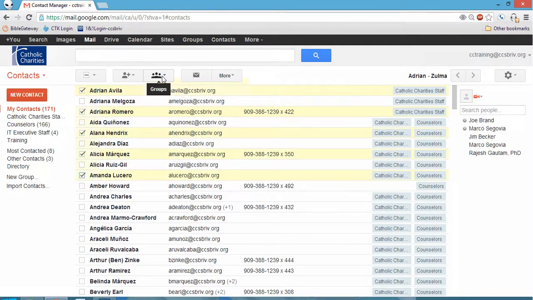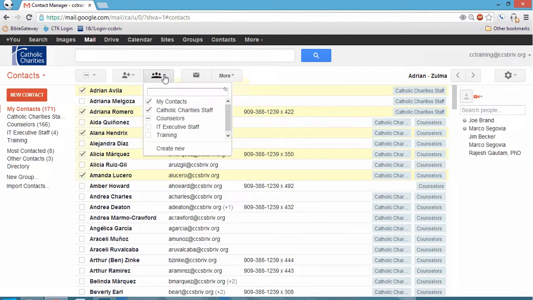Then I go up here into this group category on the action bar and click on groups, and you'll see that I can create a new one, or I can assign them to training. It's important to note that these individuals I checked also show up in the My Contacts area. That's the catch-all area for all contacts. Many of them are already assigned to the Catholic Charity staff. Some of them are categorized with my tag as counselors. None of them have the IT staff, but it is an available group as well as training. So I'm going to put them into the training group.